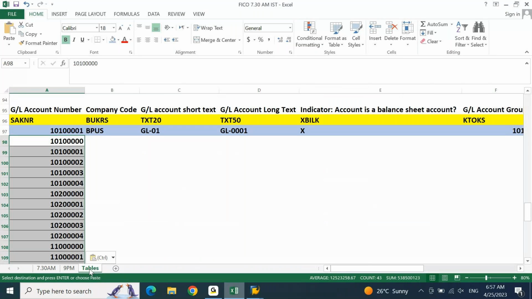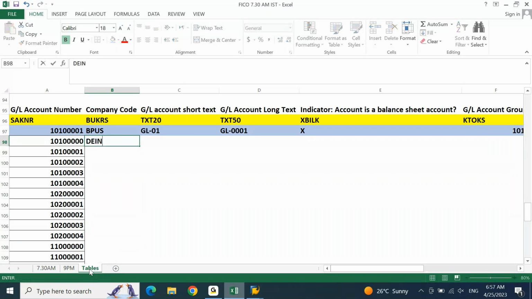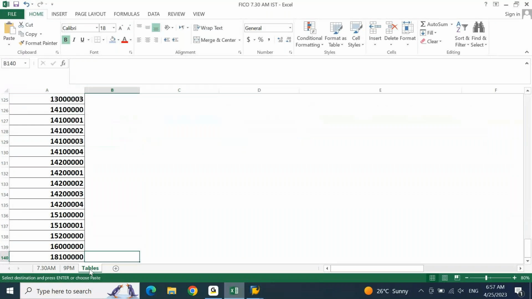Okay, BUKRS is company code. What is our company code? Our company code is DEIN. Copy DEIN, paste this here.